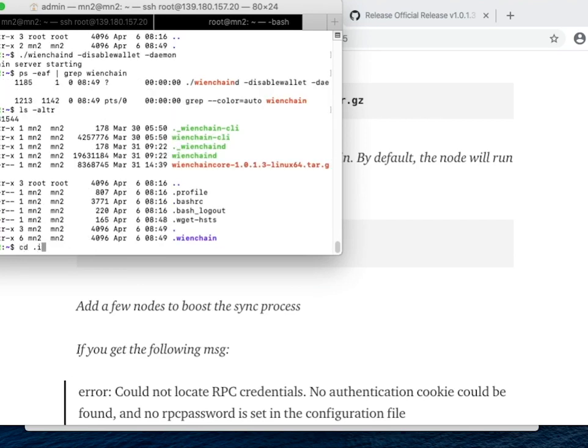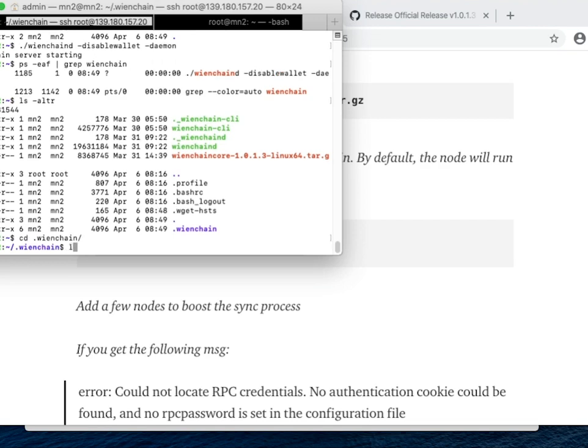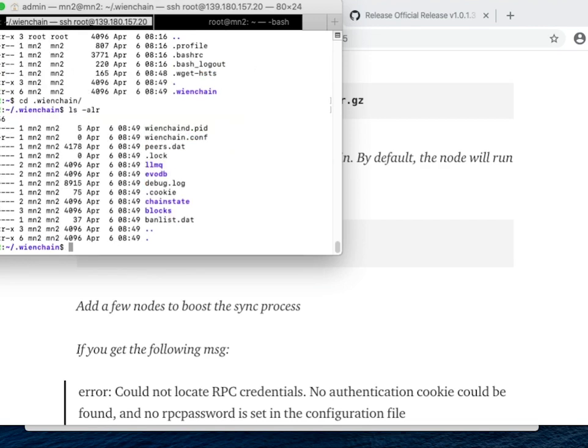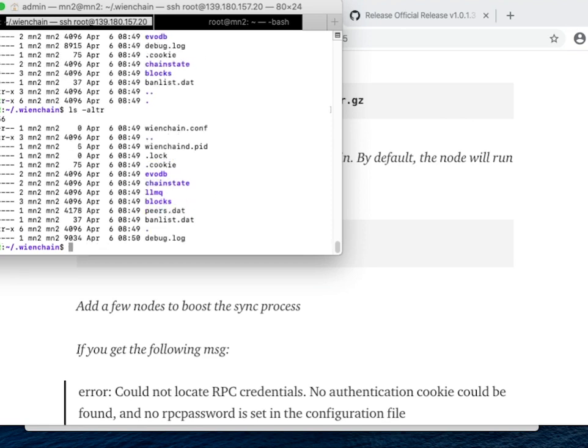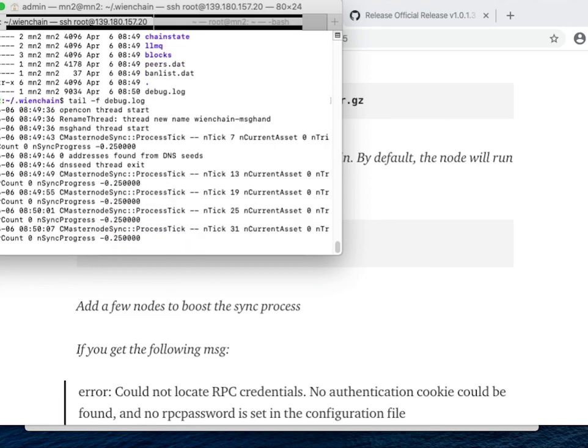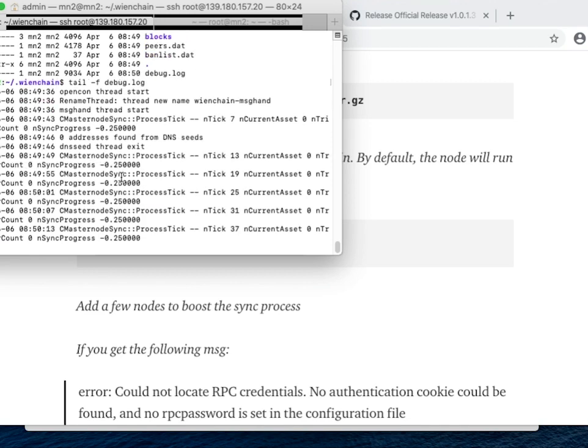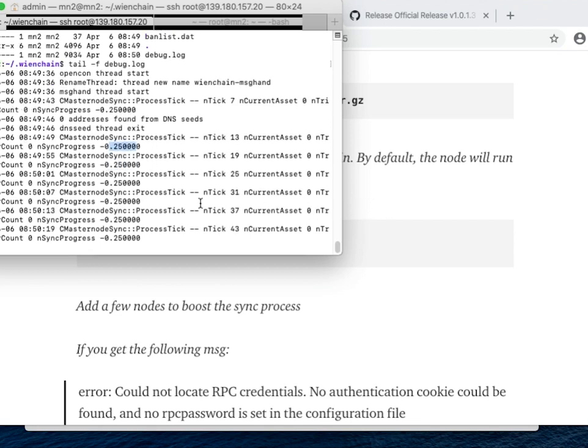It is running, so we are going to have a look at what has been created. As you can see, there is a .wienchain folder. Let's go inside. And there, as you can see, debug.log. Yes, it's here. We're going to tail it to see what it's doing. So as you can see here, it is synchronizing the blockchain as normal.